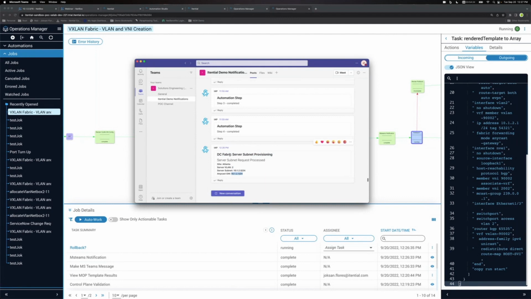With this information provided to the server admin or the application admin that requested the change, they can go ahead and know now that their server subnet has been provisioned, and they can start testing, and they already have all the information that they need.